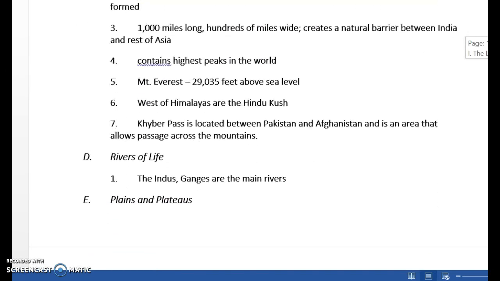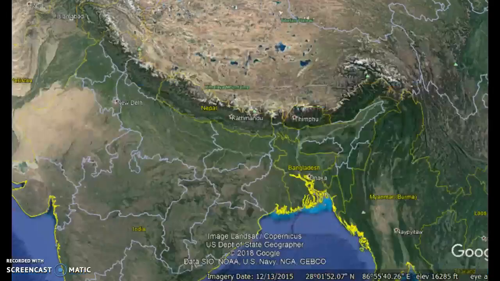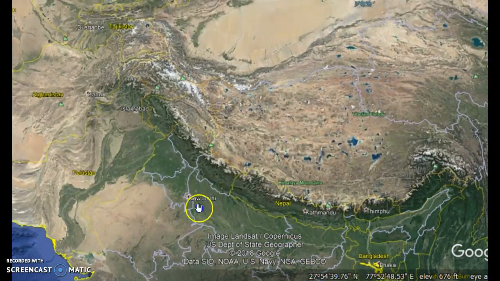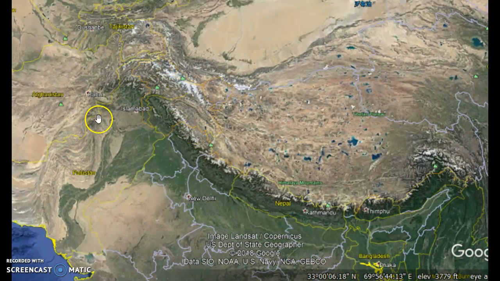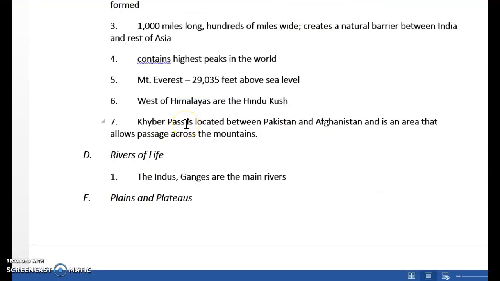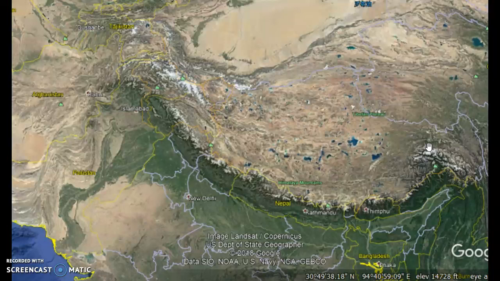West of the Himalayas, you have the Hindu Kush Mountains. So if you come over here, you have the Himalayas. These mountains that are to the west are the Hindu Kush. They form a border between India and Pakistan. There's a low-lying area there called the Khyber Pass, and that's been an area that has traditionally allowed passage between those two countries.